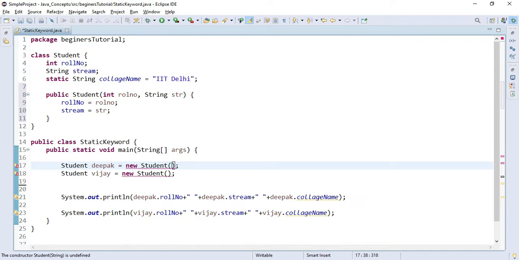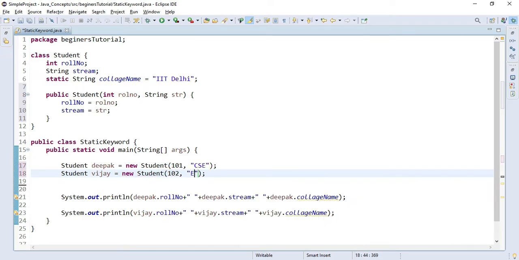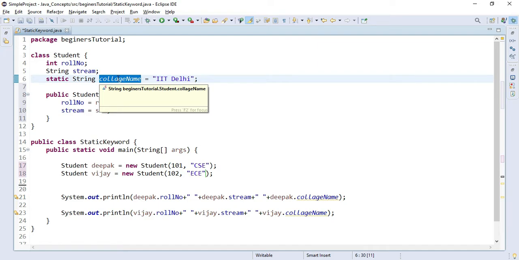The roll number, as it is an integer, you can directly pass like 101, and the stream will be CSE. And for Vijay also, the roll number will be 102, and the stream will be ECE. So now at the time of creating the object for your Student class, it will pass the parameters, and with the help of the constructor all those instance variables will be initialized. And as the college name is static in nature, it will be initialized only once.